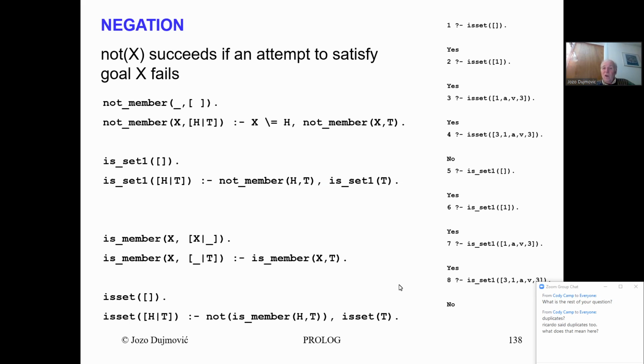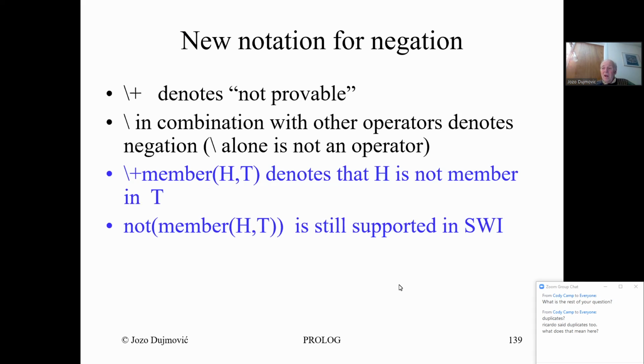So that is the way we used negation. Recently, SWI PROLOG started using, instead of the word not, this backslash plus. So plus is used to denote provable and backslash as not provable. So this backslash in combination with other operators denotes negation. Backslash alone is not an operator. So you can have this backslash plus denoting that something is not provable. It is not important at all, but if you see it, don't be afraid of that backslash plus. It is the same as the word not. The word not is still supported in SWI PROLOG, but it might be that in a few years they are going to stop using it and use something else. At this moment, you can use not, no problem with that.